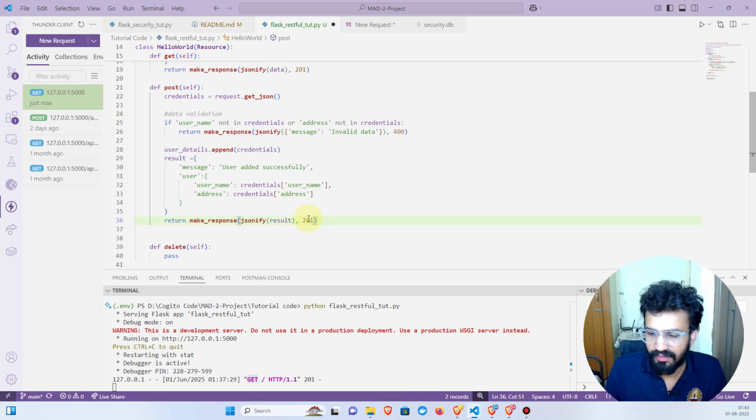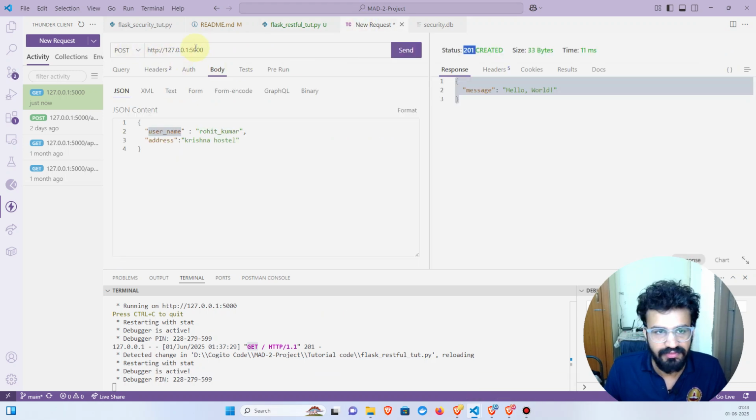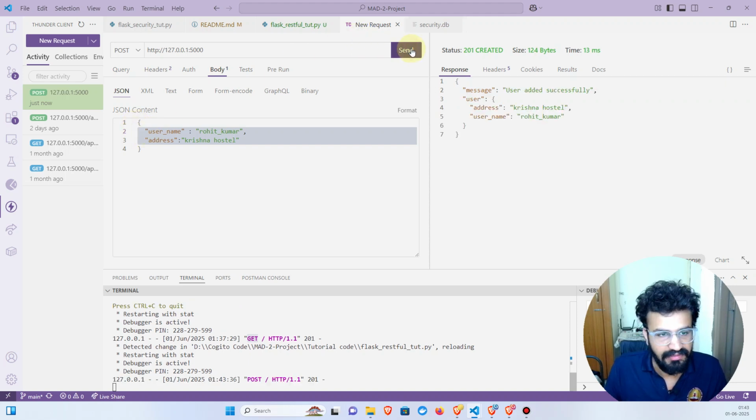Right? And if I save the file, and if earlier I sent a get request to this particular endpoint, I was able to get a hello world, the first API which I created with Flask RESTful. The second API which I'm going to create is a post request, when I'm adding this information into the database or the temporary database which we have created. So for that, let's send the request, and see, user has successfully been created, and that's visible over here, right?